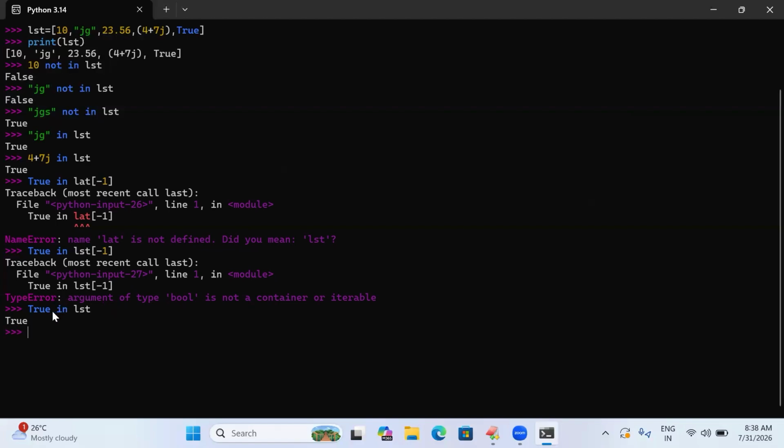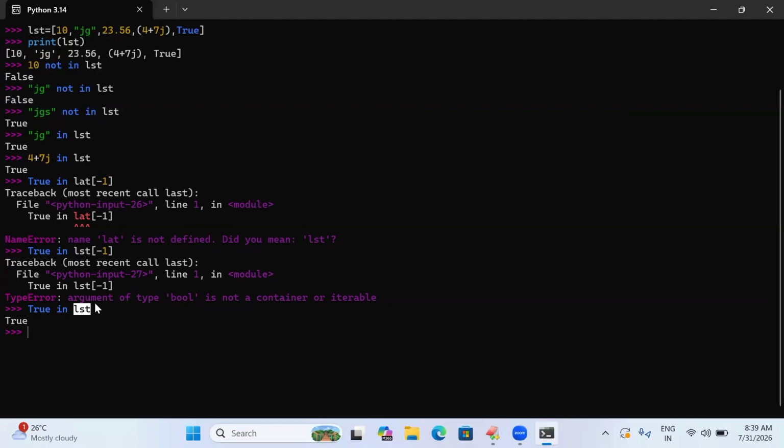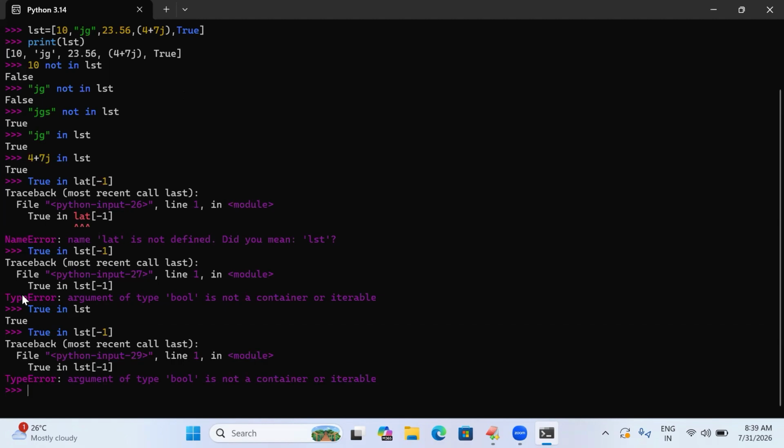Why? This true value is being checked in this lst. This lst is an iterable object. That is the reason it is allowing. When we try to specify like this, minus 1, in the sense it is going to take here true, a bool value. So a bool value is not an iterable object. That is the reason it throws a type error. See, argument of type bool is not a container or iterable. So it is not an iterable object.